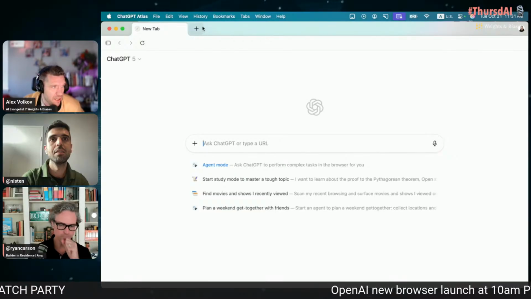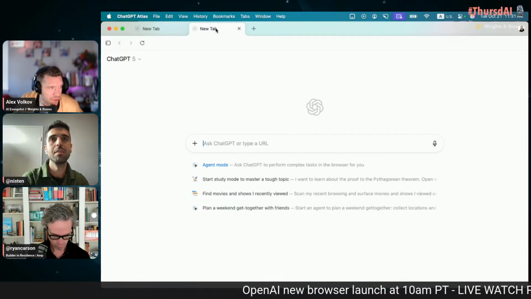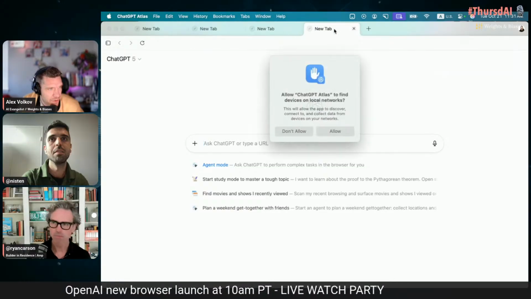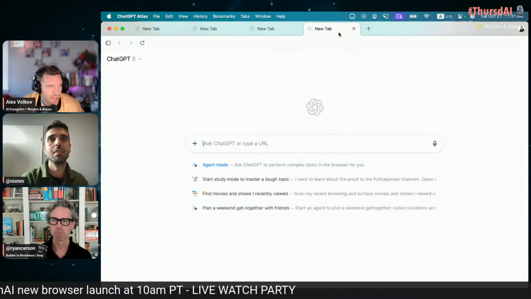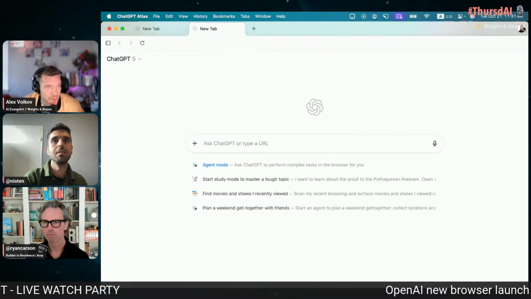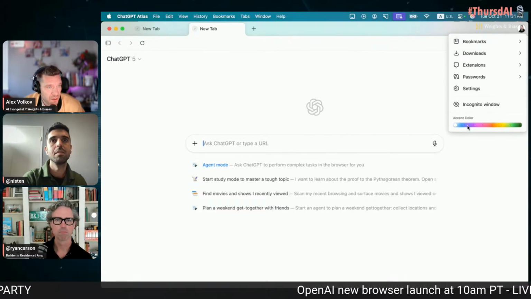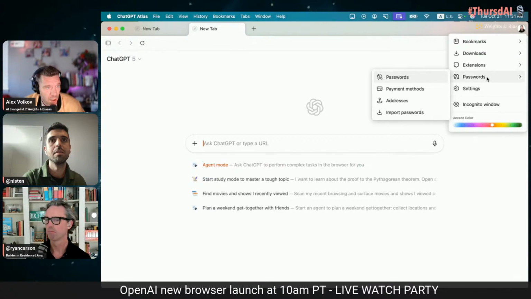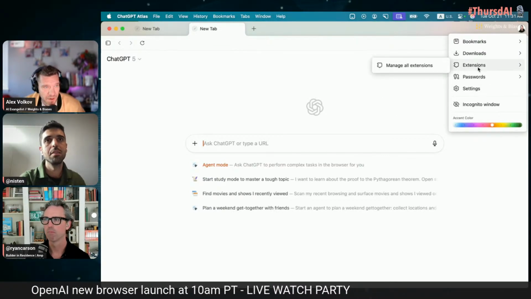This is how it looks. Tabs look a little bit different. There's a slight animation. The new tabs are opening from the left, which is kind of weird, but that's fine. It asks for some permissions. It is logged in as me to ChatGPT, right? We can change the accent color. That's pretty cool. Incognito window. This menu is fairly nice.